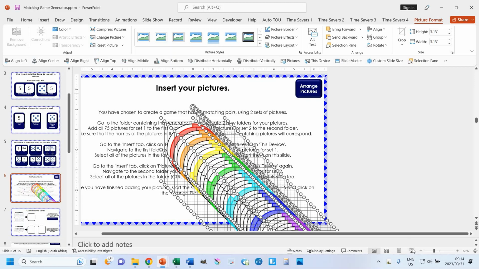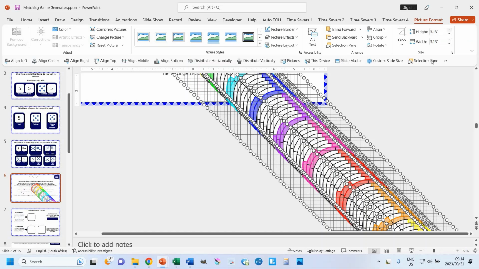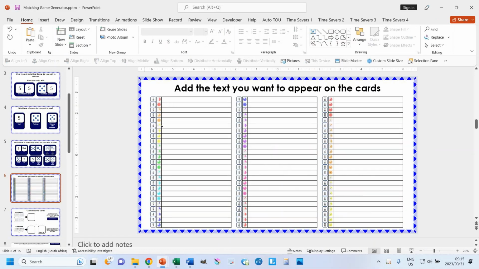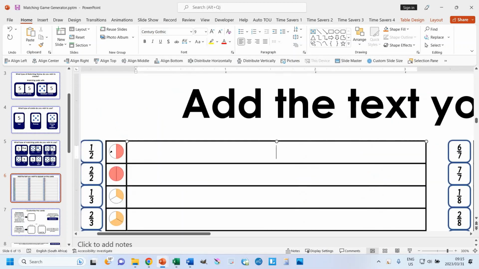So I'm going to start the slideshow again, and then I'm going to click on Arrange Pictures. And now you can see that it takes all of those pictures and puts them into a table like this, giving me space to add a caption. Over here, the caption is going to be for that picture. So I'm going to add my caption.